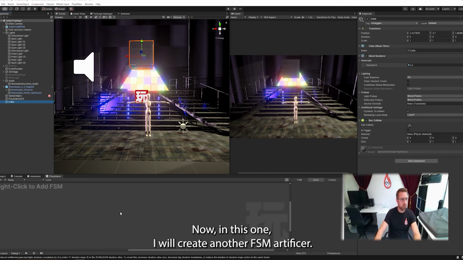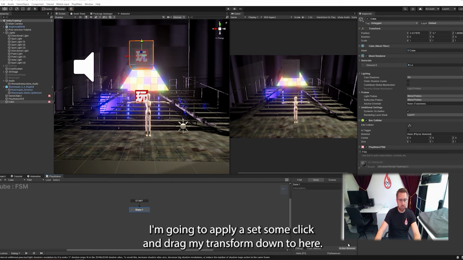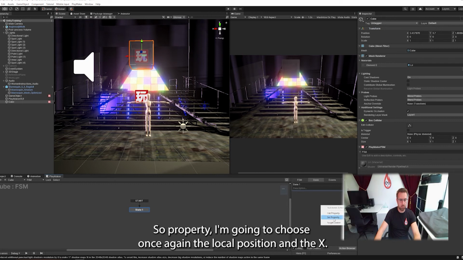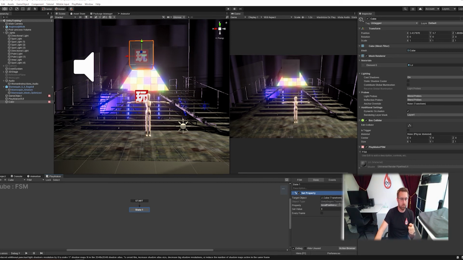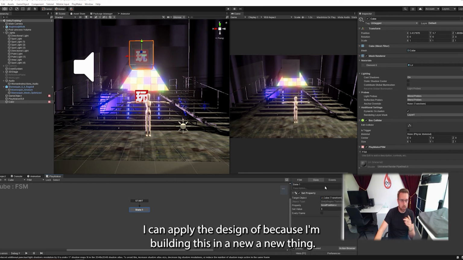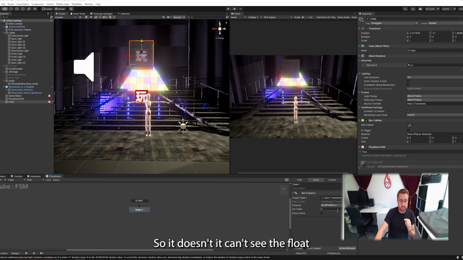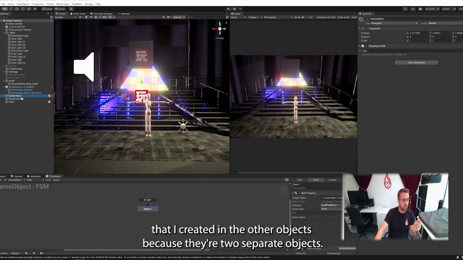And now in this one, I'm going to create another FSM, add FSM. And in this state, I'm going to apply a set. So I'm going to click and drag my transform down to here. Set property. I'm going to choose, once again, the local position and the X. And this time, because I've already created a float and the variable, I can apply. I did something wrong because I'm building this in a new thing. You can't see the float that I created in the other object because they're two separate objects.